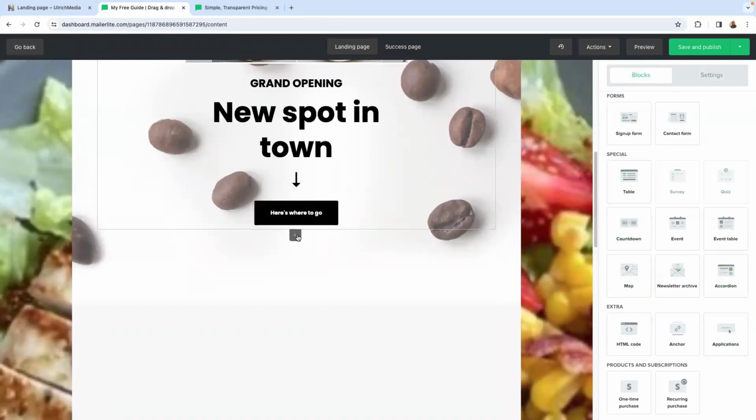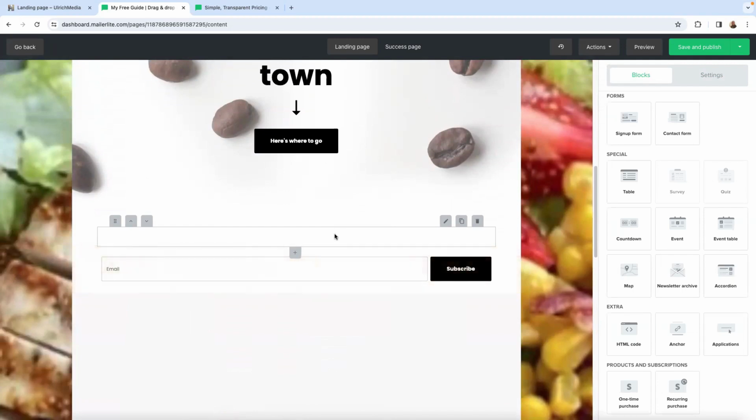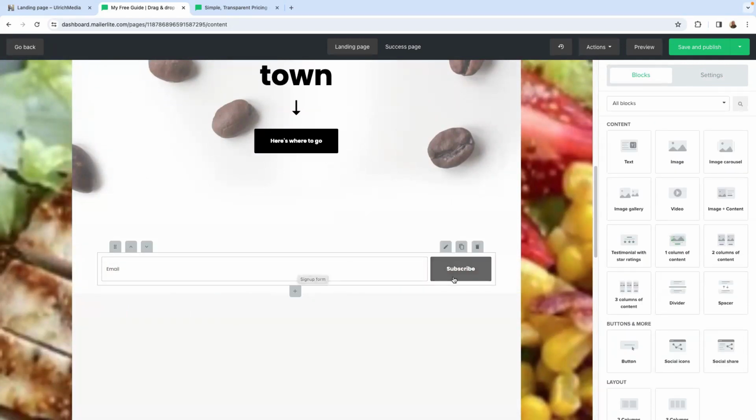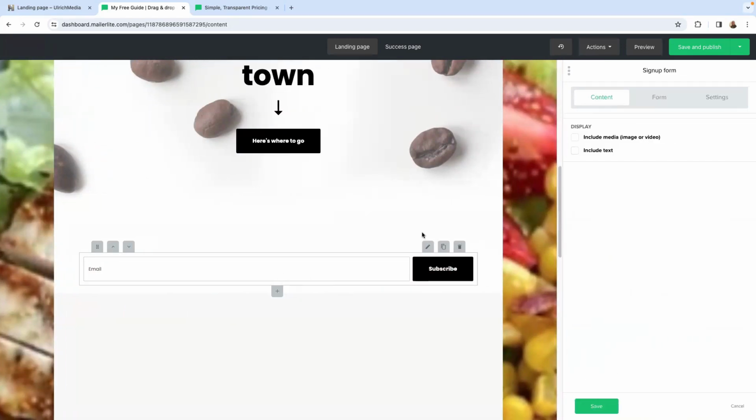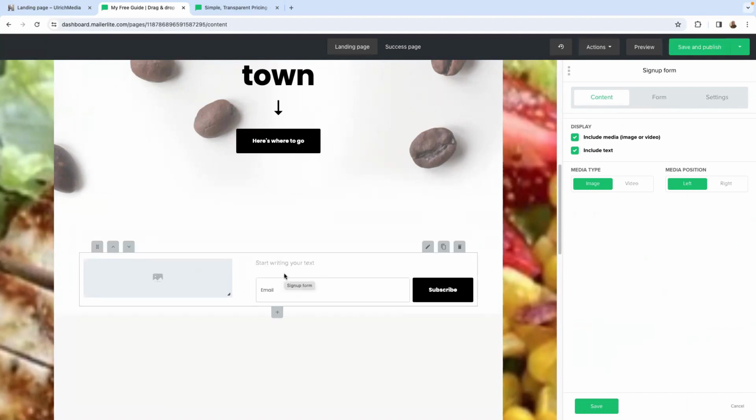If you'd like to add something, you can just come here, hover down here, and click on add. Everything you have on blocks, you have here. You have buttons, you have spacer. And now I want to add another thing called a sign up form. And so I'm now going to edit my sign up form. In here, display, include media, image or video. If I want to include media, I can just add the space for media there, which is basically an image. And then I want to include text. Obviously, I would love to have some text on my sign up form, and I'm going to put a message there.